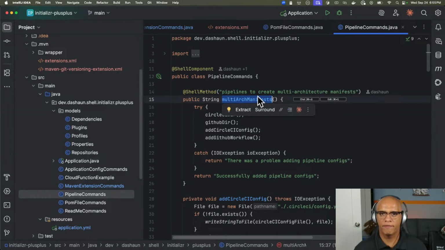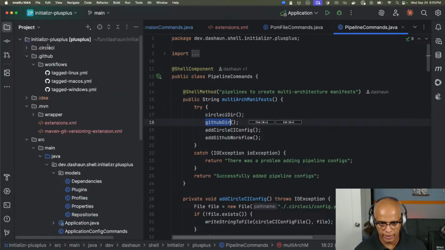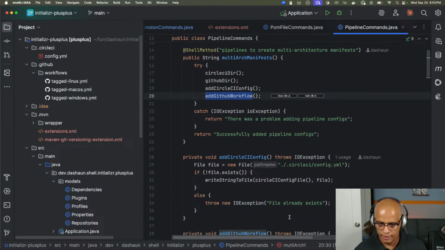So this is how I'm defining functionality inside of that shell. And I can pass in defaults. I can have all sorts of cool stuff. But here I'm saying, hey, create that Circle CI directory, create the GitHub directory, which are already there. Add Circle CI config, which is already there. Add the GitHub workflow. So let's go see.